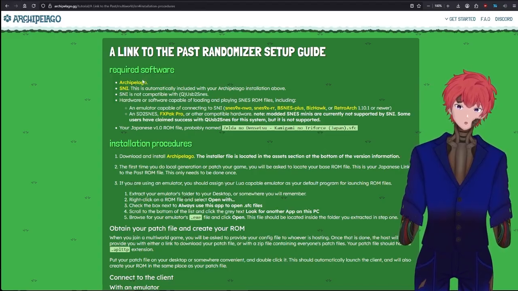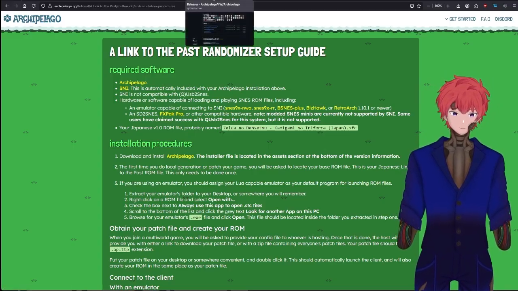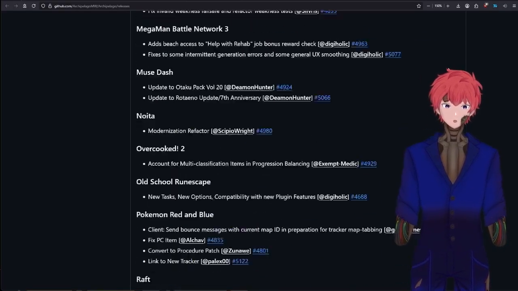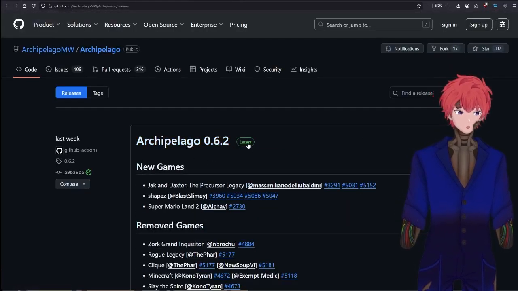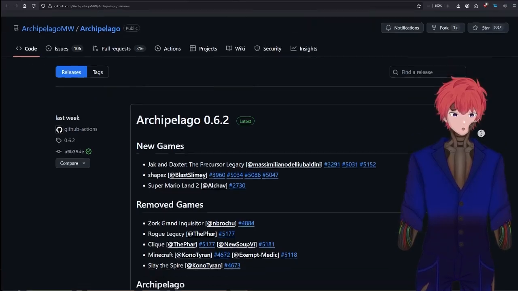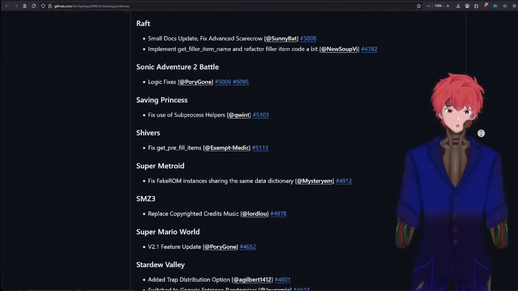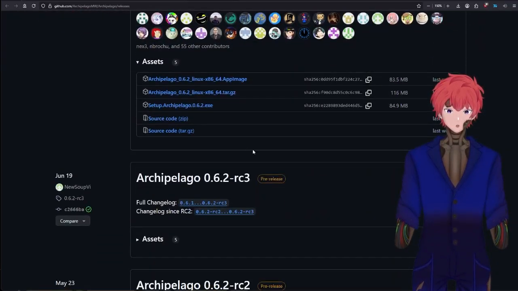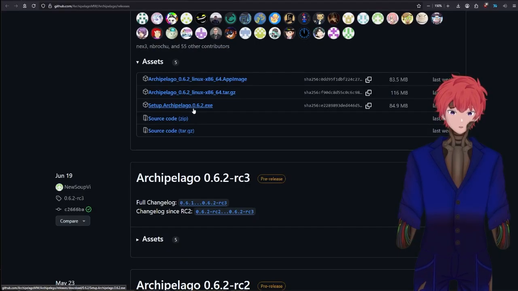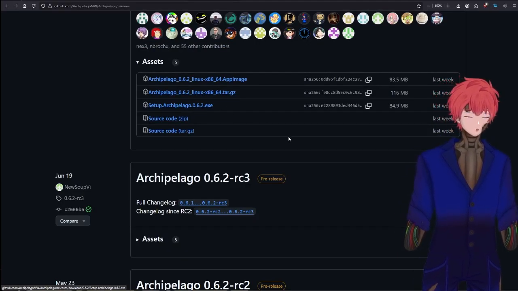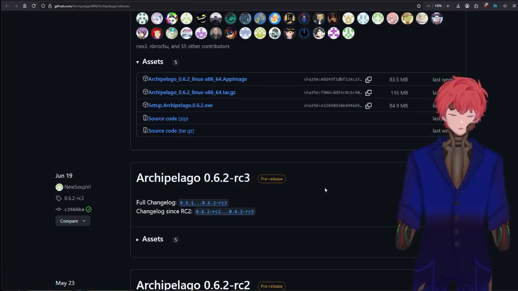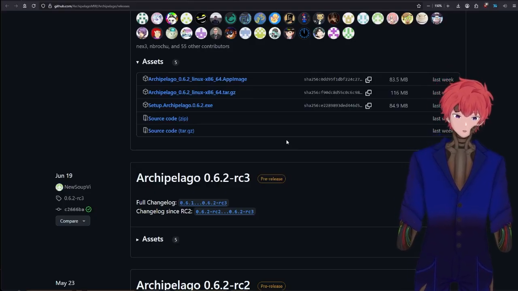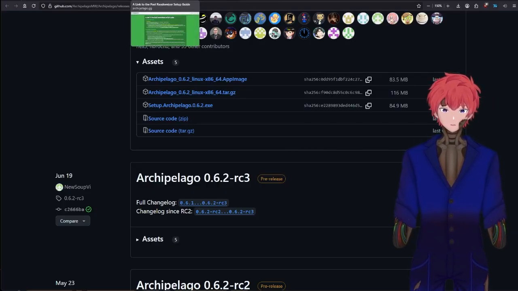For the Archipelago software, you just click on the link here or use the link provided down below. You'll then scroll to the first section that says Archipelago Latest. Make sure it's in this green text. Scroll all the way down to the bottom, and then you'll see the option of set up Archipelago, whatever version number. Make sure you use the green text and not this pre-release. Pre-releases are known to have some bugs and are used for tweaking stuff, not necessarily a stable version of the game.